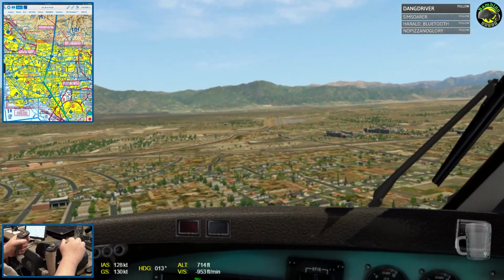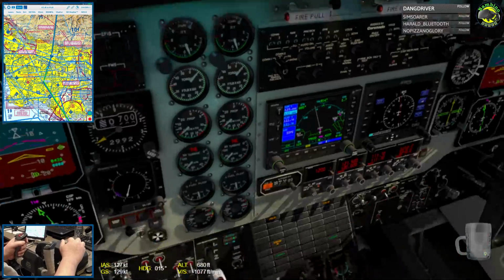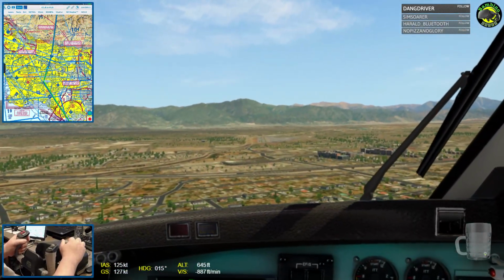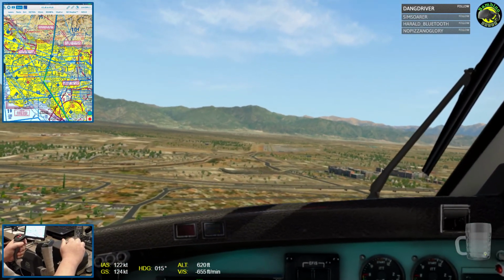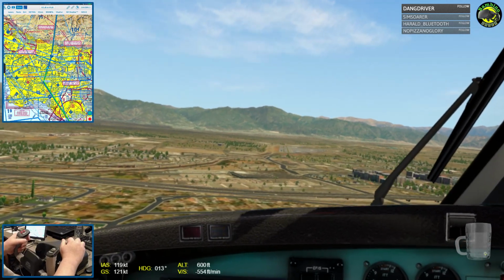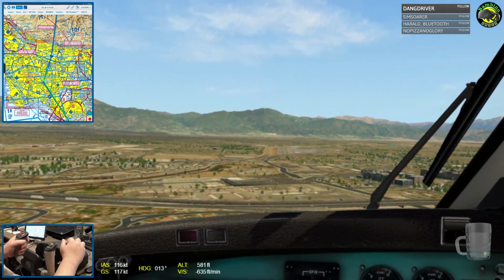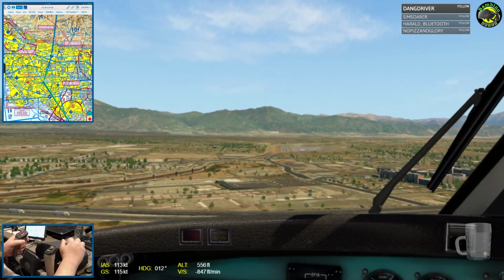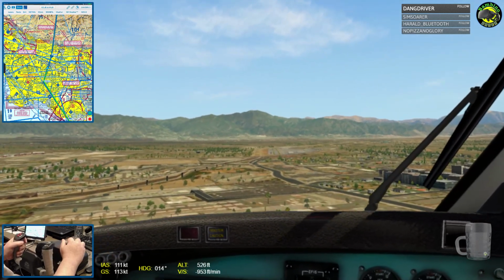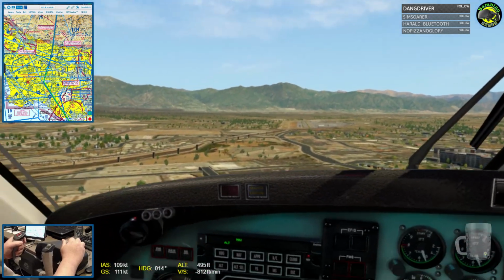500 feet. Slowing up. Flaps full, gear down. Gas in, prop in. I've been flying the Cessna all day, earlier today, so this thing seems like much more of a beast because it just moves faster.